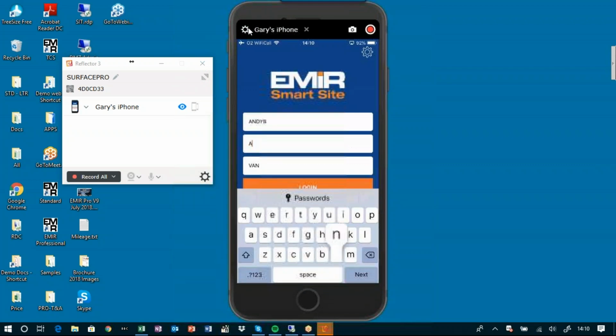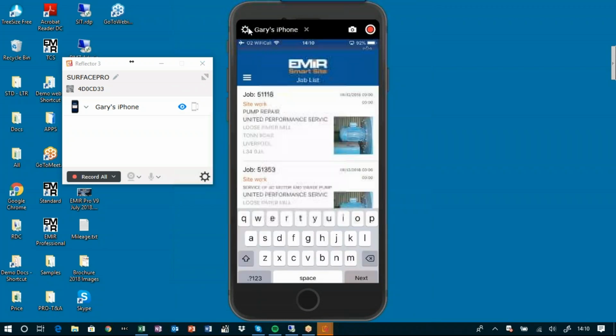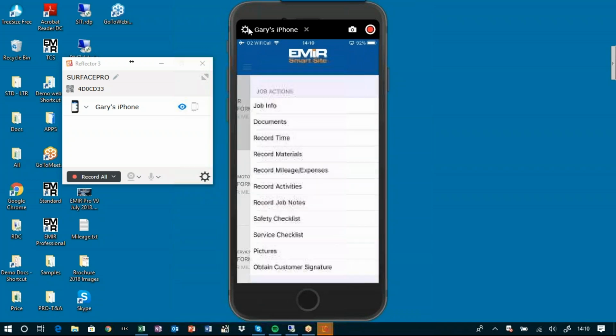Okay, so when we log in to the latest version, as I mentioned, one of the things you'll get now is that message: would you like to perform a full sync, yes or no? Obviously, if you say no, it'll just go in and keep the data that's already on the device. So it saves a bit of time.